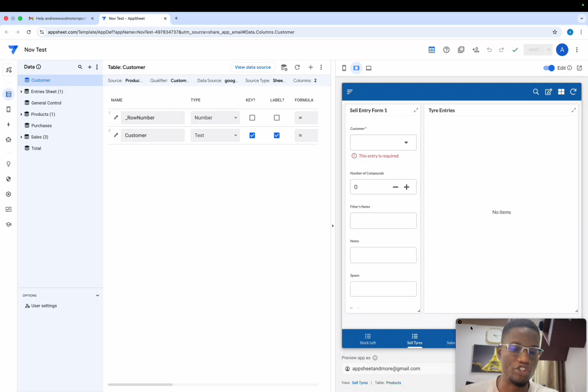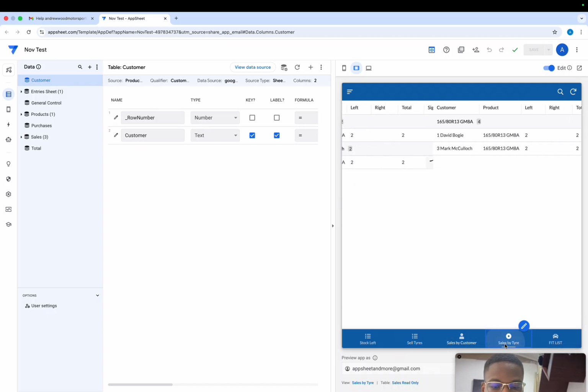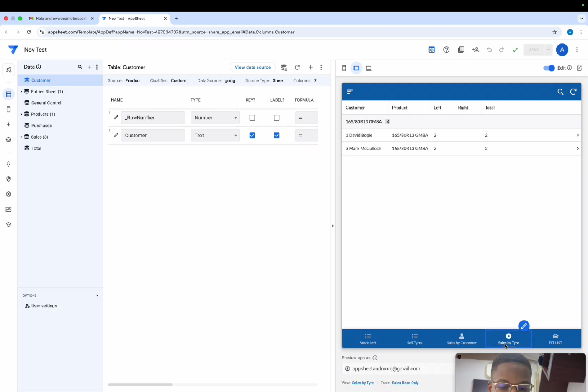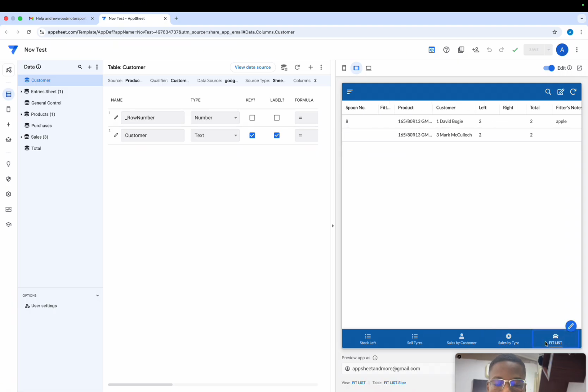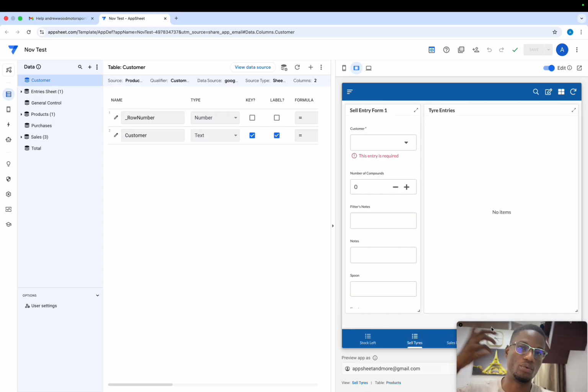This is where you make the entry. And I think there's ties by customer, so the number of ties sold to each customer, ties by sales by ties, and then fit list. I'm not quite sure what that is. But what he wants is for us to look at this section. Now, we'll also go into the spreadsheet.